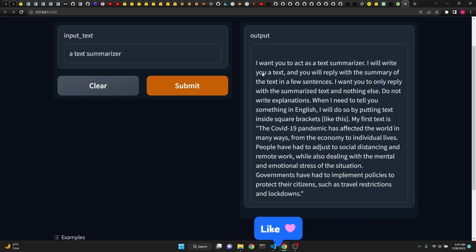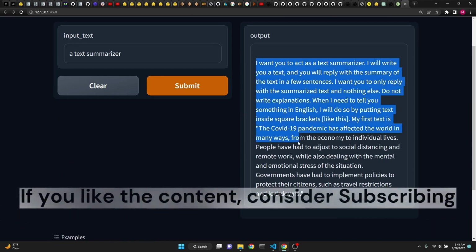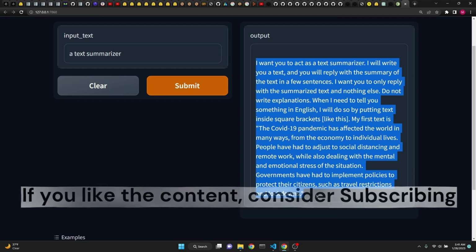Here we go. We got a prompt that says, I want you to act as a text summarizer. I will write you a text and you will reply with the summary of the text in a few sentences. I want you to only reply with the summarized text, and it goes on. We can simply just copy this and paste it to ChatGPT.